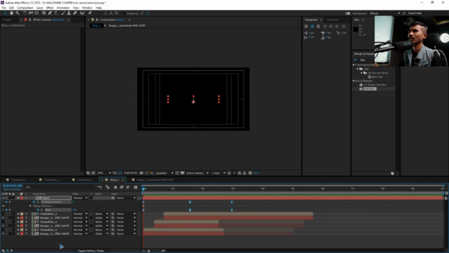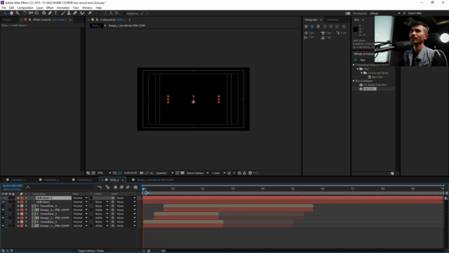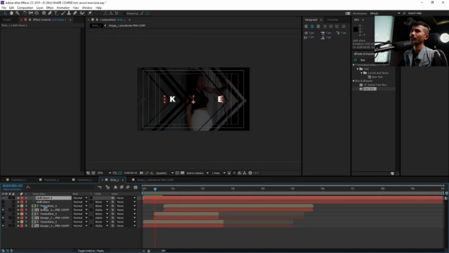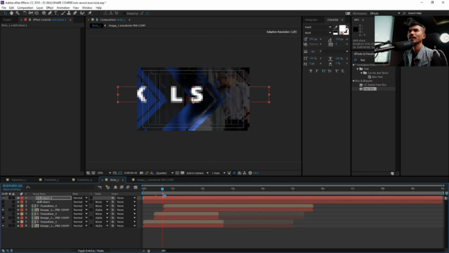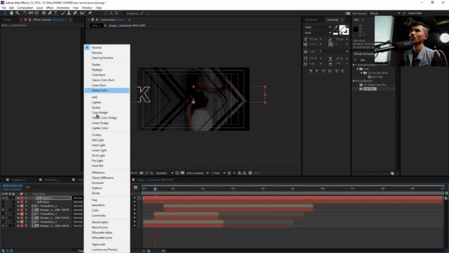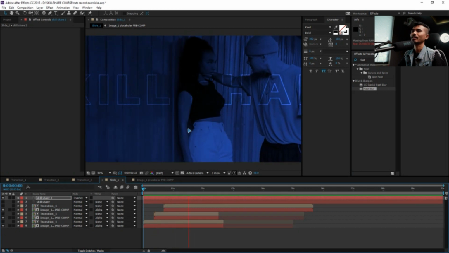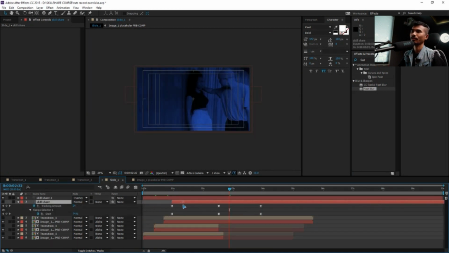Once you're done with that, let's duplicate this text and shut off the eye for the previous one. And what I did was increase this size here, and in the beginning I just swept this here and changed this blending mode to overlay. I just created some kind of overlap text here and shifted the starting of this text somewhere here.